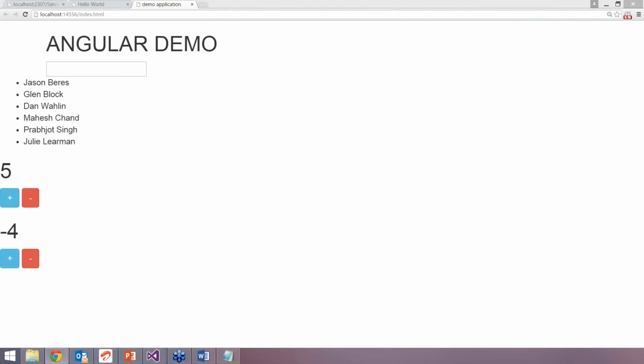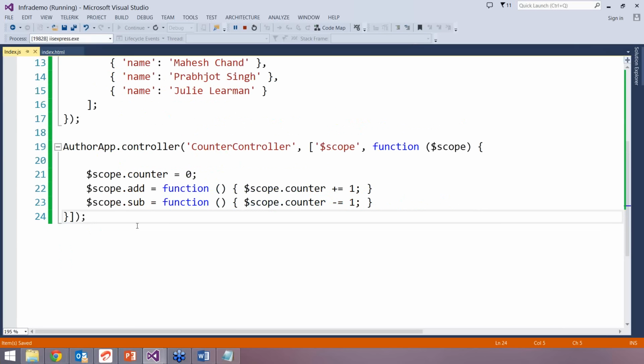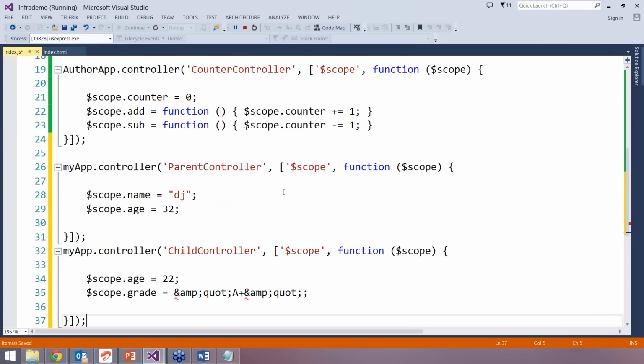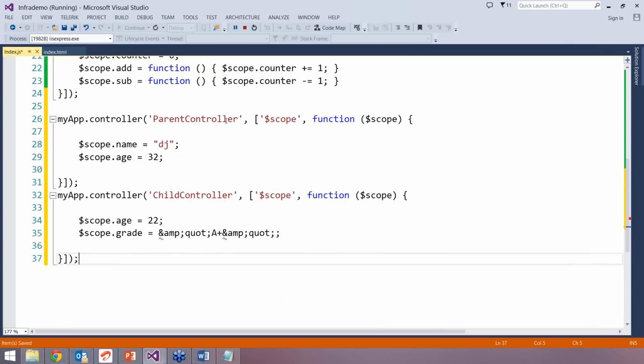Now let me show you how you can work with parent and child controller. For that, I'm going to add more controllers to my application. Here, I am adding a controller called parent controller. In the parent controller, I have two data in line number 20 and line number 29. I'm attaching a name and age, DJ and 32, and then I have a child controller. In the child controller, I am overriding the age.